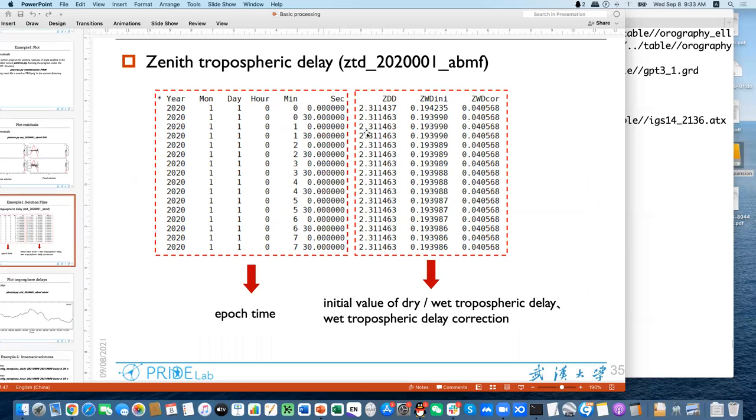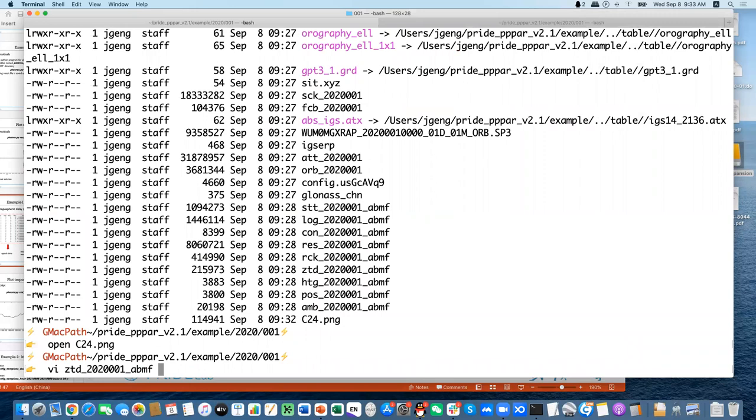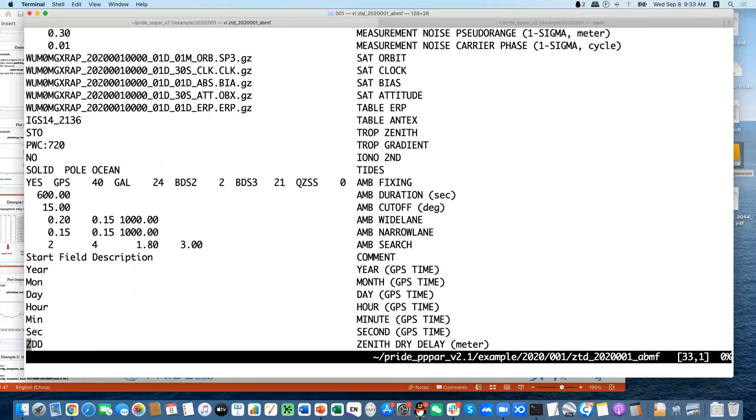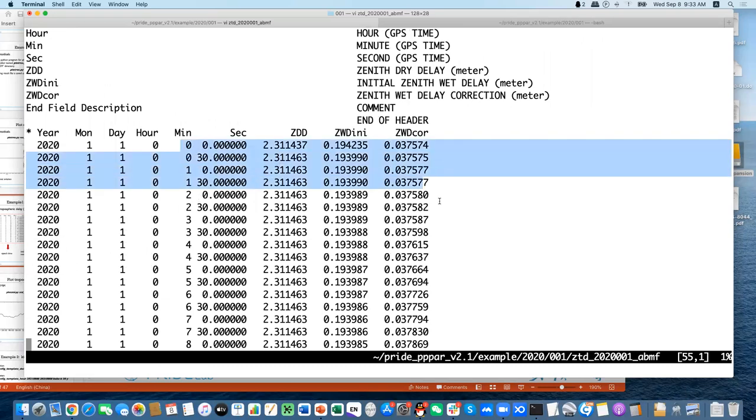And there's the troposphere delay. You may be interested in the troposphere delay. This is the ZTD file. The ZTD file contains the troposphere estimation. We have the header information and this is the estimation.